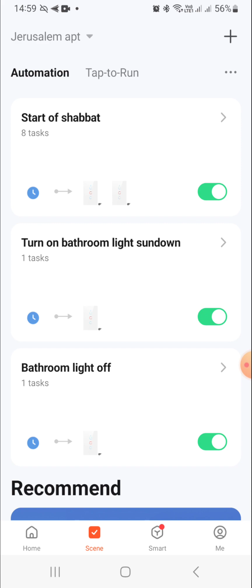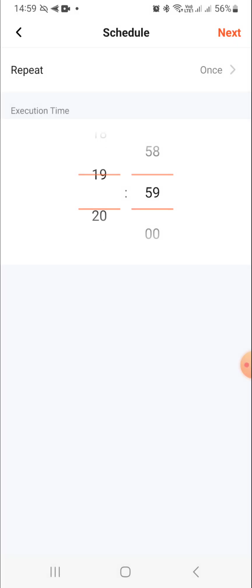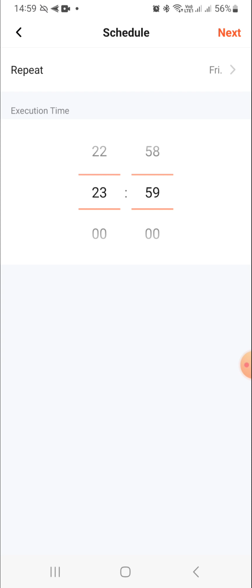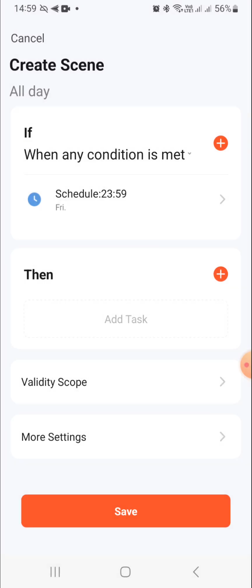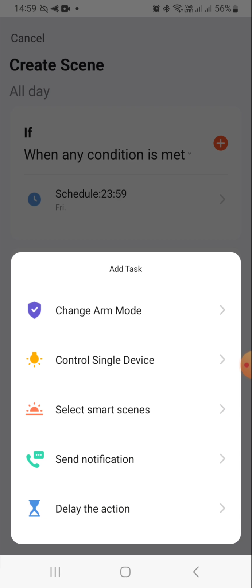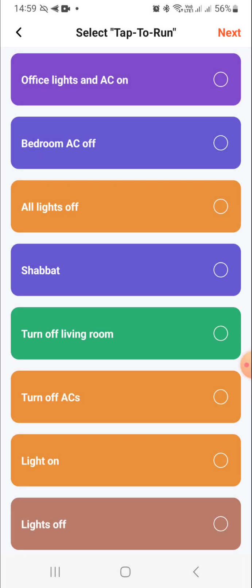And then let's just say, on Shabbat evening, we're going to want to turn some stuff off. So I'm going to do not a tap to run because I won't be using my phone on Shabbat. So I'm going to put it on schedule, and it's going to be 23:59 every Friday. So just 1 minute before midnight, this automation is going to kick in, and you might want to do stuff like, again, it's quicker if you select smart scenes, one of the tap to run automations.